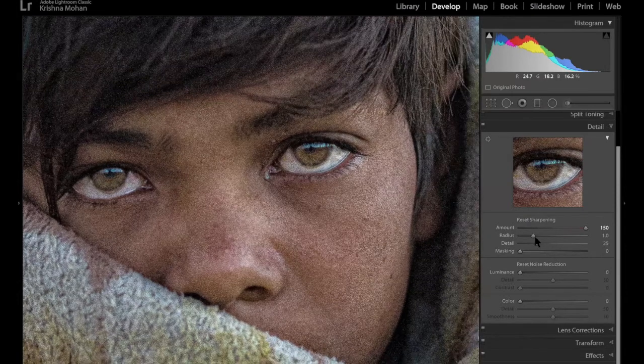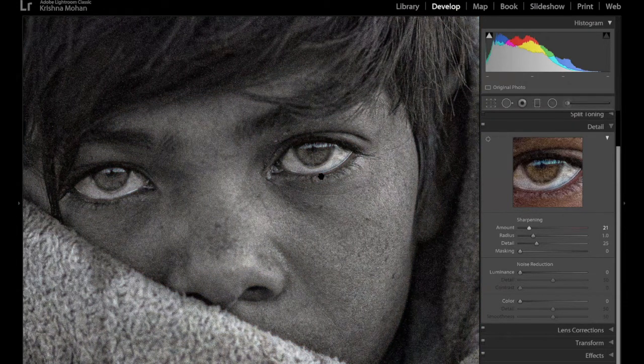Then comes the radius. Now, before this, let me tell you what sharpening is. It is not as though Lightroom is able to sharpen just like your camera lens. It's not going to go there and adjust the sharpening or focus points. What it's going to do is find the edge, darken the darker edge, and brighten the brighter edge. So it gives an illusion that the image is sharpened. So that is what sharpening is.